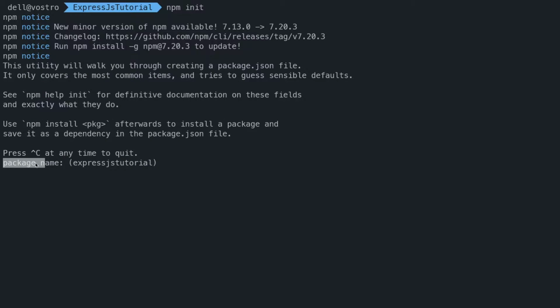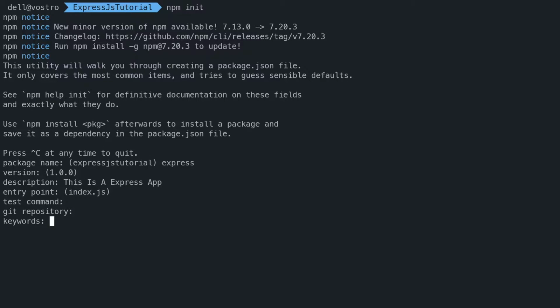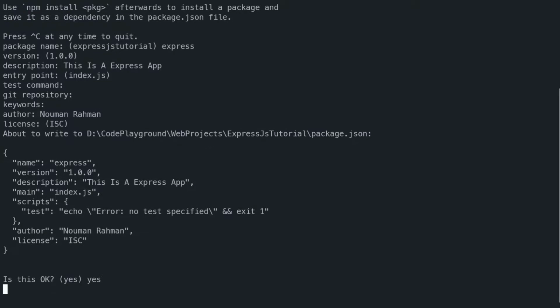First of all, what is your package name going to be? I'm going to name this something like express. Then the version will be 1.0.0. Description: this is an Express app. Entry point will be index.js. Test command nothing. Git repository nothing. Author will be Noman Rahman. License, whatever. Is this okay? Yes, this is okay. You can also type npm init -y, and it will fill in everything with the default entries.